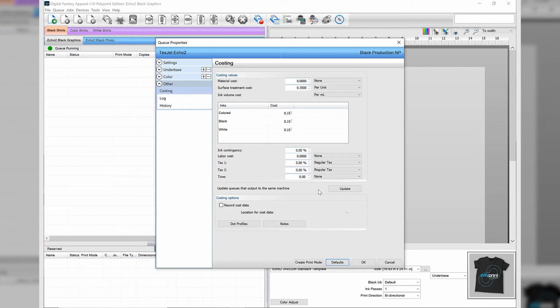cost set. Now, a trick is that we can click this update button. What this is going to do is it's going to update all the queues that output to the same machine with all this information. What that'll do is save you a ton of time because all you need to do is to go into, for instance, your white shirt queues and change your surface treatment costs if you're not pre-treating white shirts. Or some people like to just leave it the same because sometimes they may use pre-treat on certain white garments and not use it on others. Now, the final thing that we're going to want to do is go ahead and click OK, and that will fully save everything, and our costing is now done.